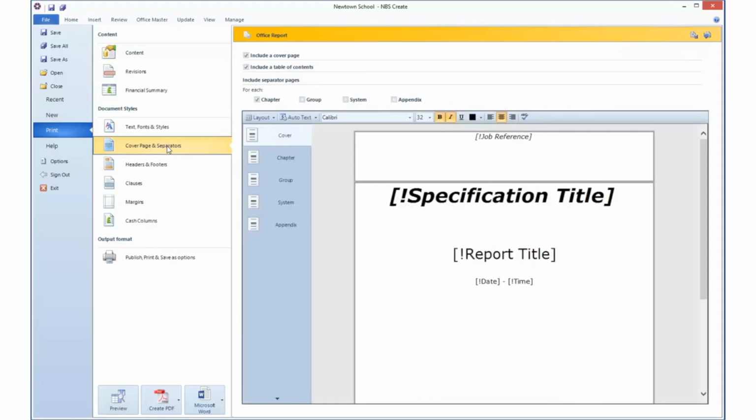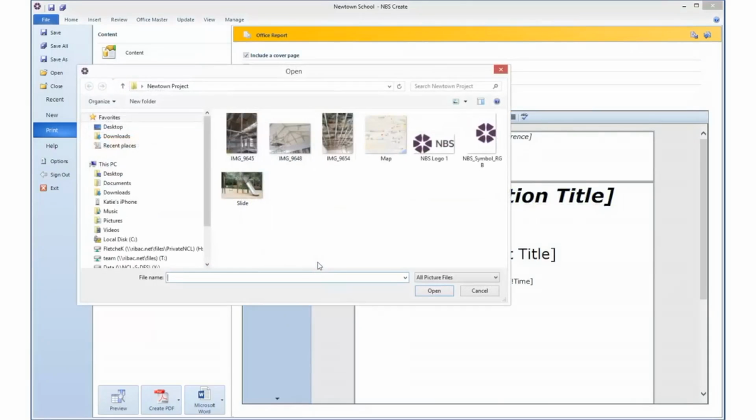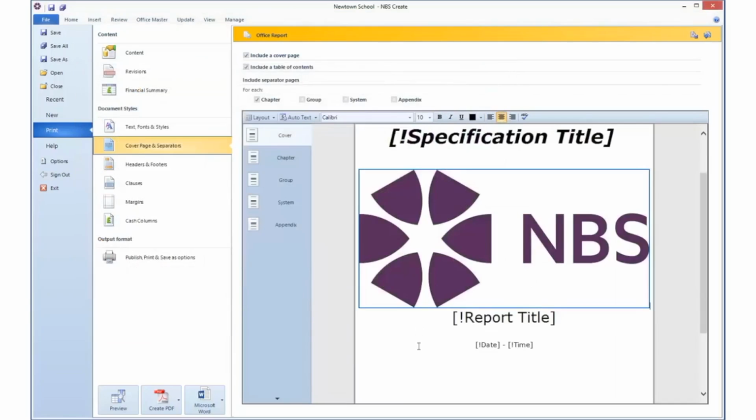From here, you are able to include a cover page in the document and also format and select the text that appears on the cover page. I will include a logo on the cover page by clicking in the area of the page where I would like this to appear and then selecting Logo from the Auto Text drop-down list. You can then browse and select an appropriate image file to insert into the page.